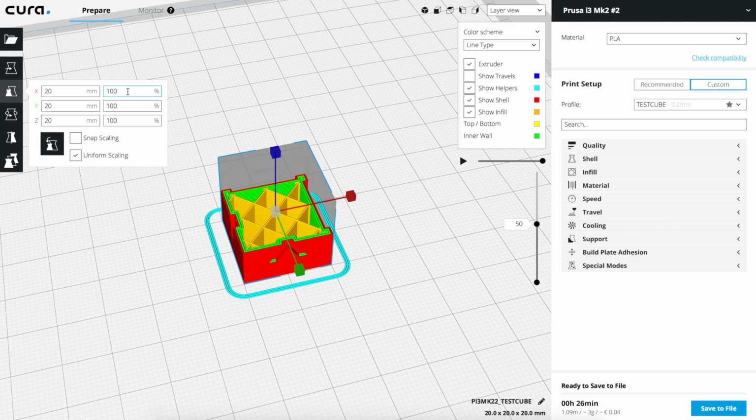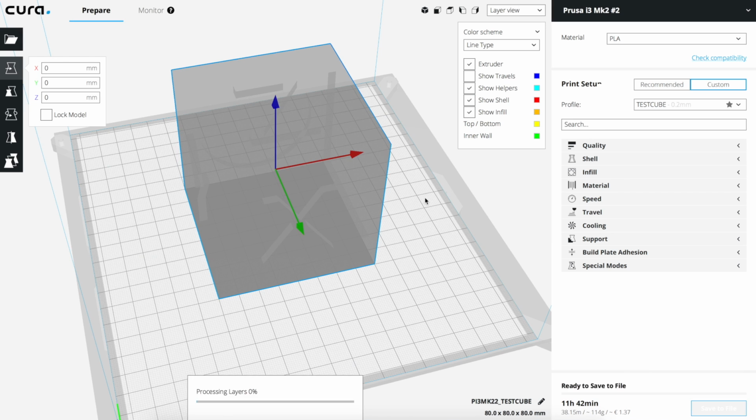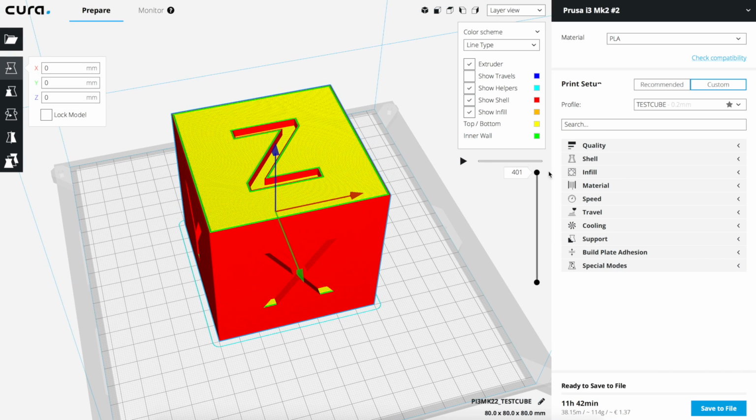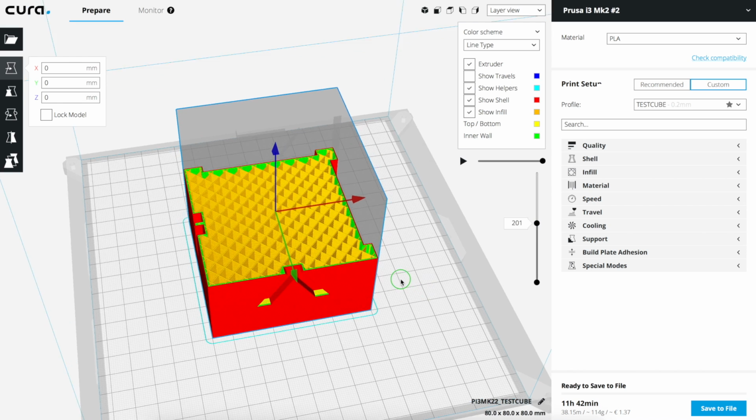Actually, to have a better look at the infill in the analyzer, since the object is only 20 by 20 millimeters, I'm going to scale it to 400%, so now it will measure 80 by 80 by 80. And one more time, we will move the layer to number 200.